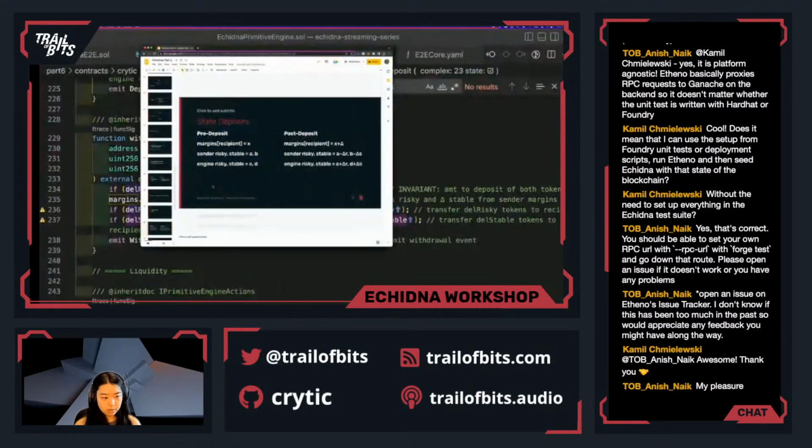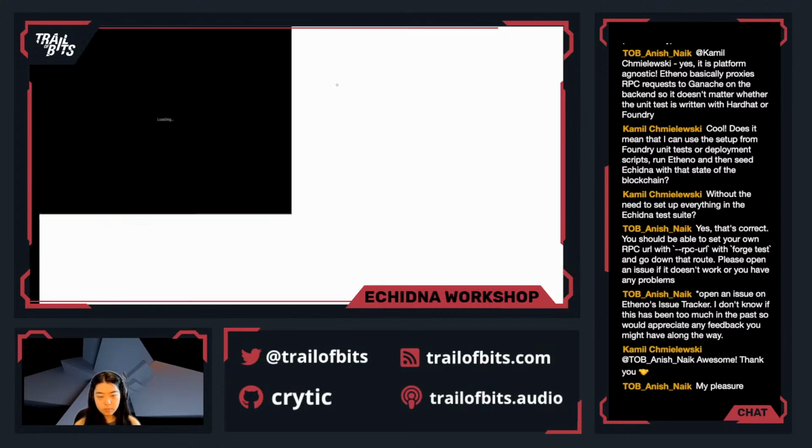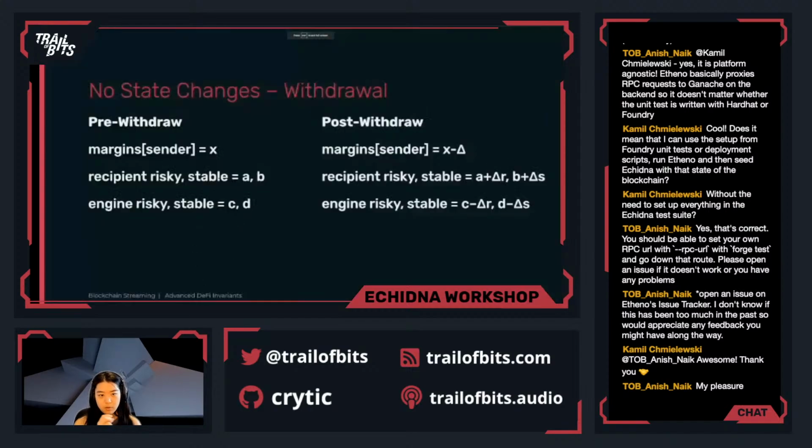With the withdrawal, it essentially takes the margins of the sender and decreases it by a certain amount. The address that's going to receive these tokens is going to be the recipient, and therefore their token balance of the risky and the stable token should increase, and the engine's token balance and stable balance should decrease.